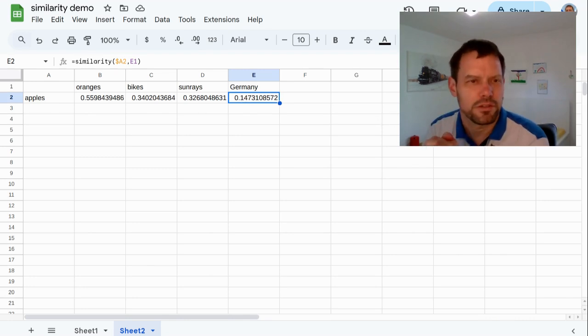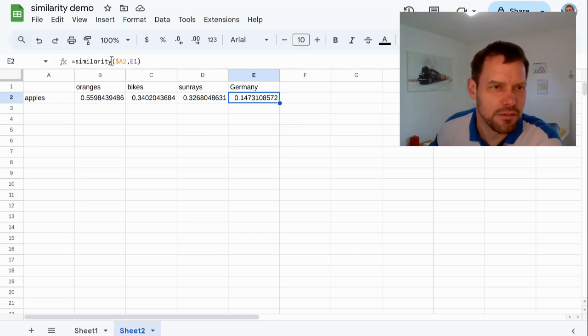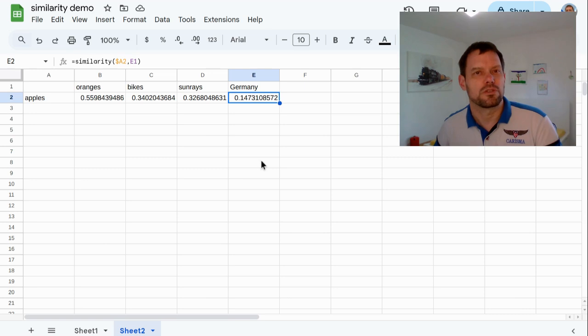Obviously, this works with new LLM technologies, and obviously this works via calling an API. I have defined my own similarity function here in Google Sheets, and it basically is a wrapper around the API that I want to show you, so that by the end of this video, you will also be able to use this function.